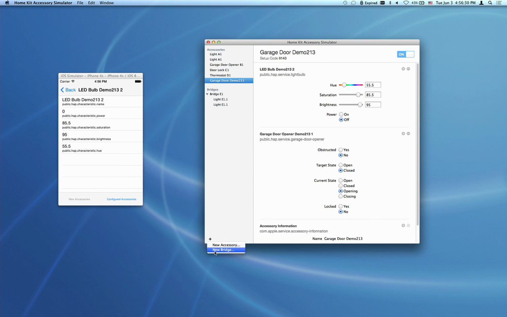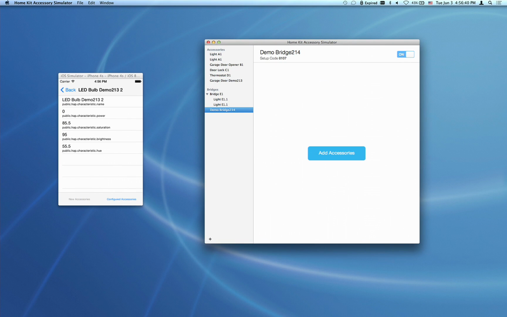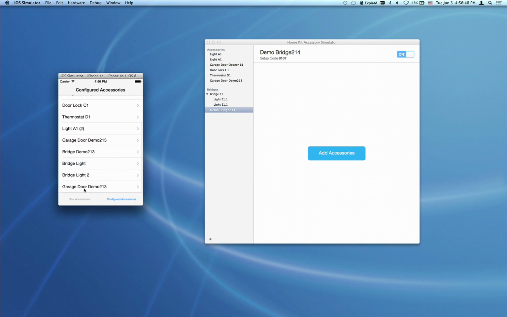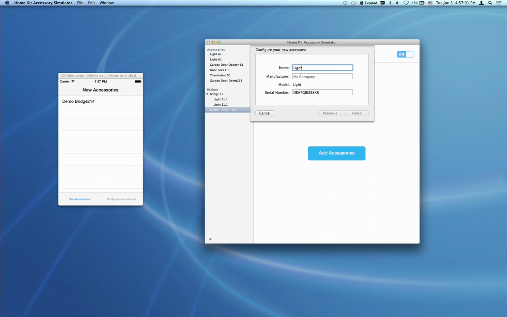So I can come down here and I can add a new bridge. So let's call this demo bridge 4. So I've created a bridge. Now, when the bridge is created, you'll see that it is actually an accessory that's available. So if I go over to new accessories, that has shown up. I could connect to it right now, but it's really very uninteresting. We need to add some accessories behind this bridge. So I click on Add Accessories. So let's add a light behind the bridge.